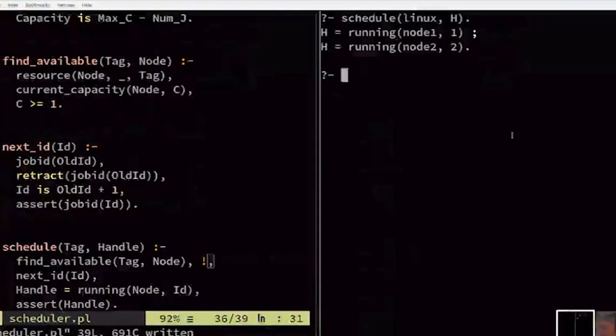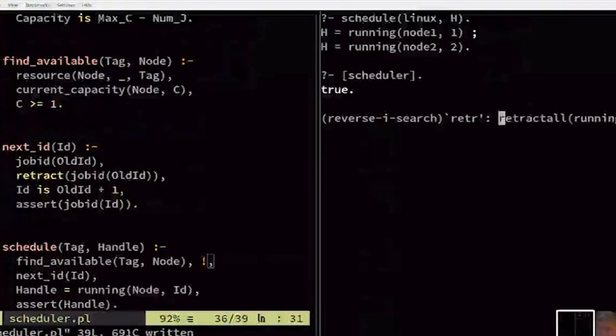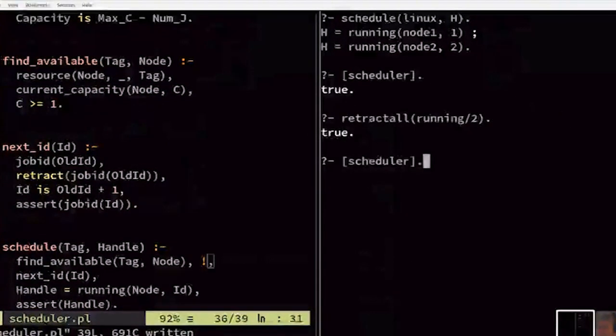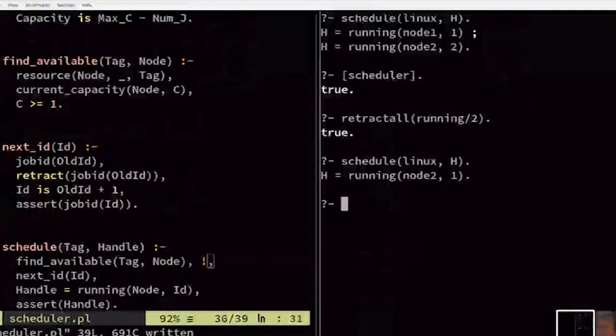Let me retract and retry it. That works better now. Indeed, of course it is not as feature-rich as real-world systems, but it can be extended easily from here.